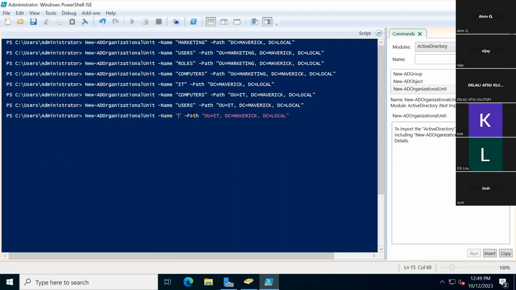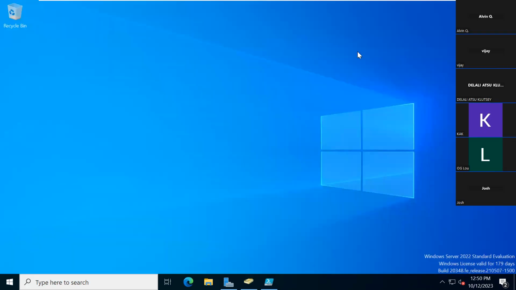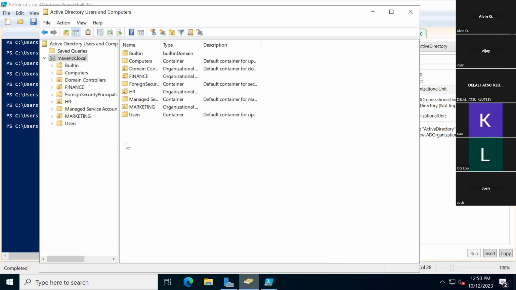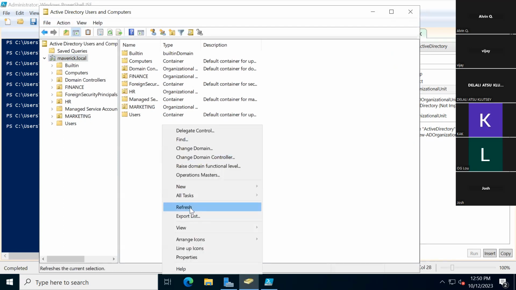So you realize that creating the OUs is not really a big deal. It's just a matter of a few seconds and then you are done. But if you don't plan it well, this can go a long way to disturb you. So you always have to make sure that you make time to properly plan the OU environment. So with this, that is it. We can come to Active Directory and check to see if this is done. So I just right click here and then say refresh.